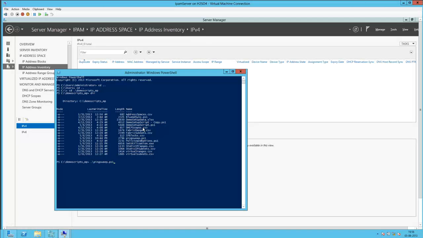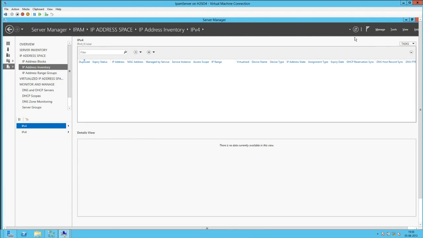It is called ping sweep, and what it does is take a subnet configured in IPAM and check all the IP addresses present in that subnet. When it finds a response, it adds that IP address to the IPAM database, and then you will be able to see it in the IPAM UI. I am going to run this script, and while it is running, I am going to refresh IP address inventory, and you will see the addresses appearing there one after the other as they get discovered.